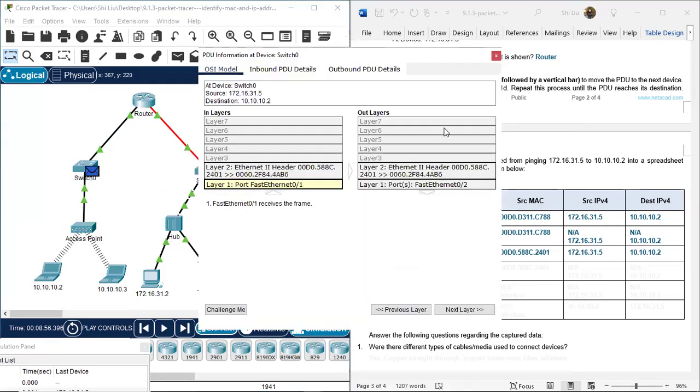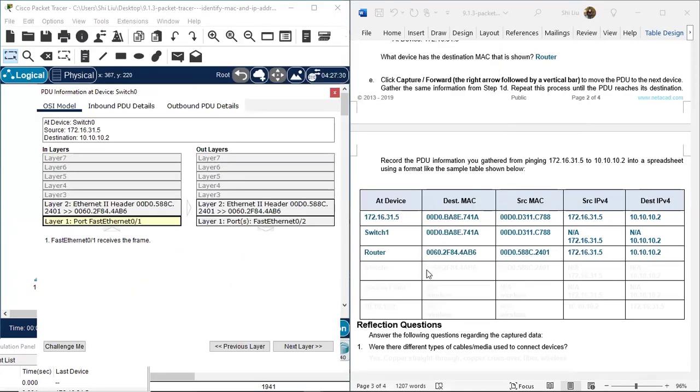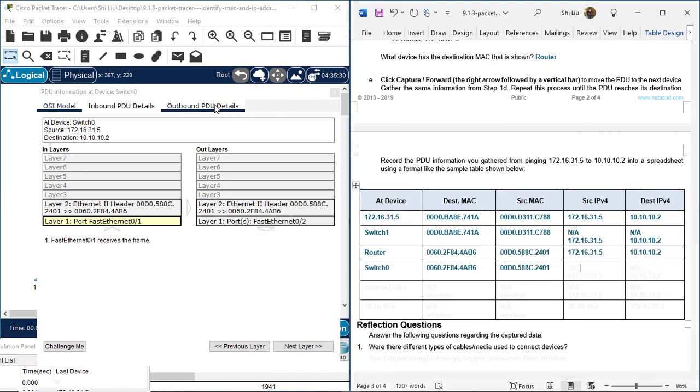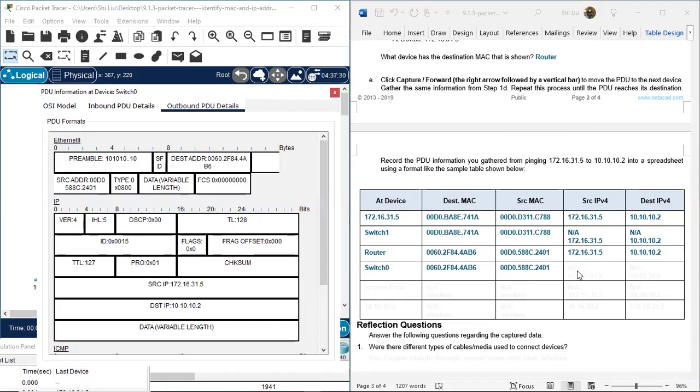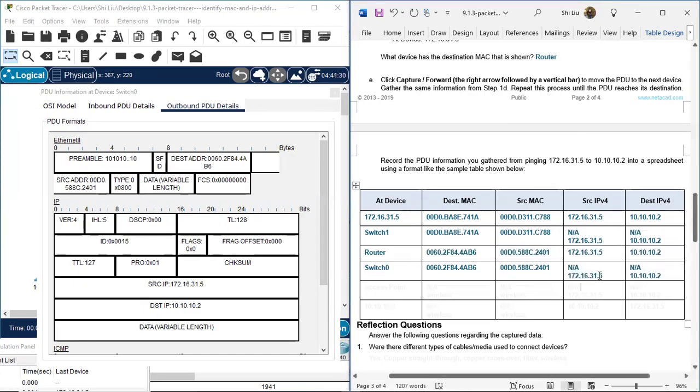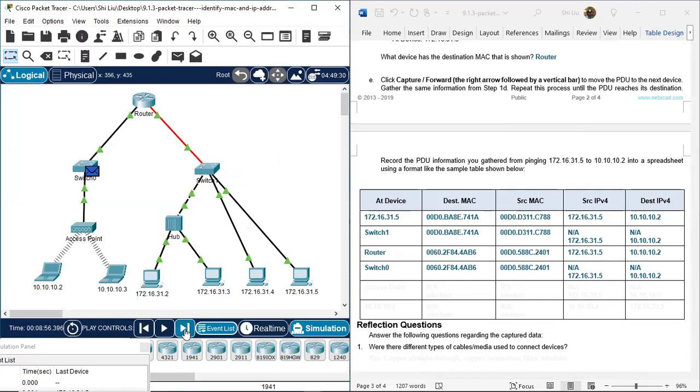Switch 0, the MAC address is here. A switch works on layer 2, so only MAC address information is displayed here. Let's go to the outbound PDU to find the IP address. All right, so here the IP is not under the OSI model. The IP address is from the outbound PDU. All right, so keep going.